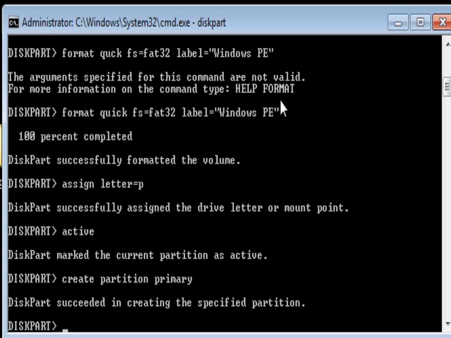As you can see here, I didn't do a size equals 2000. The reason why we did create partition primary is so that any space left over will create another partition, and it'll take the whole space. So once we're in here, we're gonna go ahead and format it. Format fs equals ntfs quick, and we're going to go ahead and label this other files.